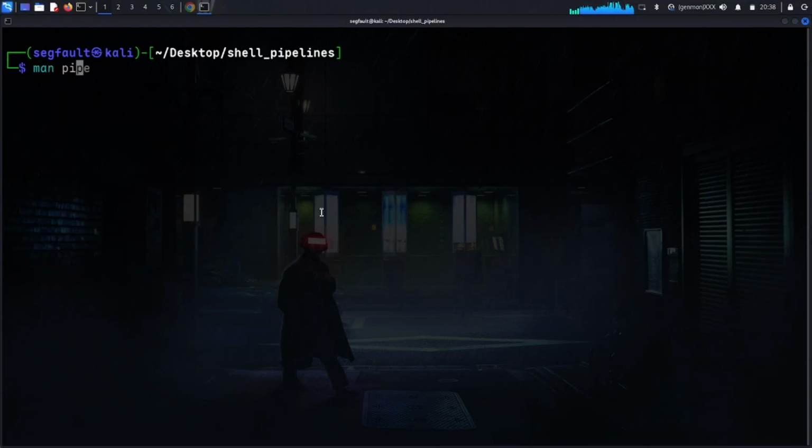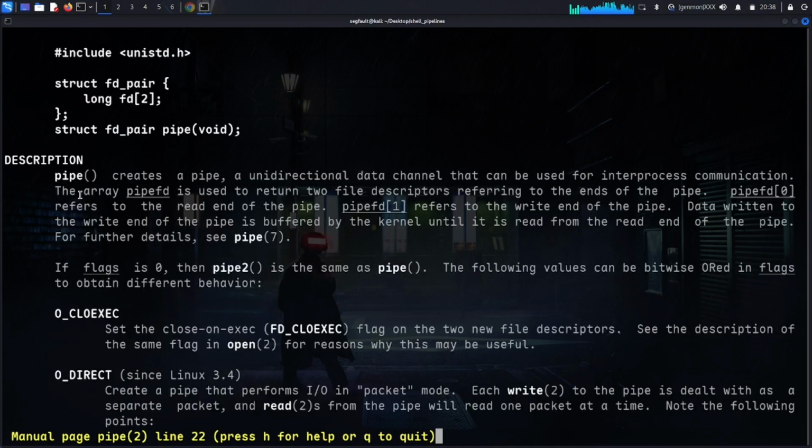We are going to do some examples. So man pipe. Here we have pipe, and the description says pipe creates a pipe, a unidirectional data channel that can be used for inter-process communication. It can be used between two processes to make a connection or communication between them, right? The array pipe fd is used to return two file descriptors referring to the ends of the pipe. So pipe fd of index 0 refers to the read end of the pipe, and pipe fd of index 1 refers to the write end of the pipe.